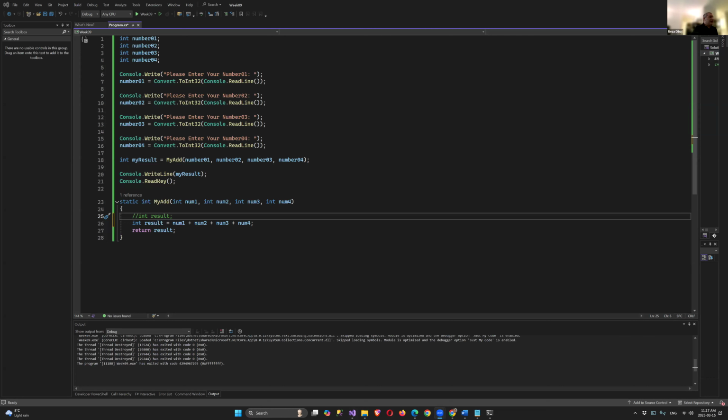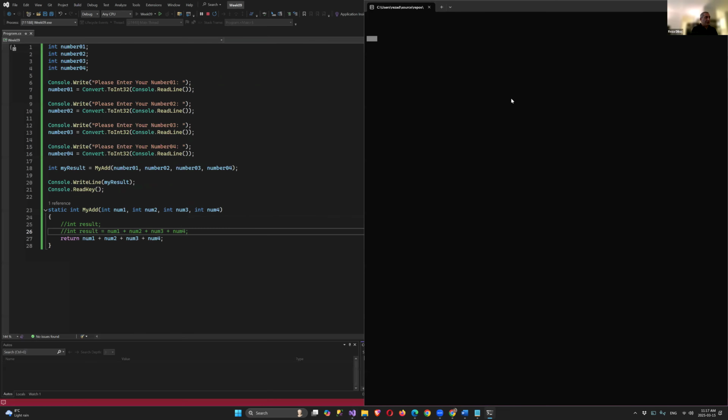Even more than that, I could just simply say return the summation of all those. So I didn't even need any location in the memory for result separately. It is possible as well. Okay. And if I run the code, you see the summation of 1, 2, 3, and 4 is 10, and that is how it works.